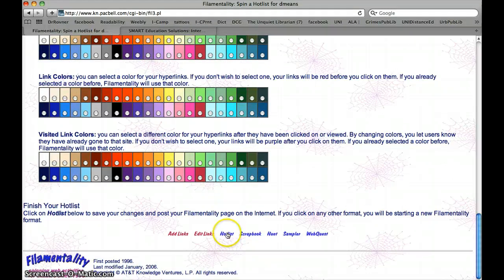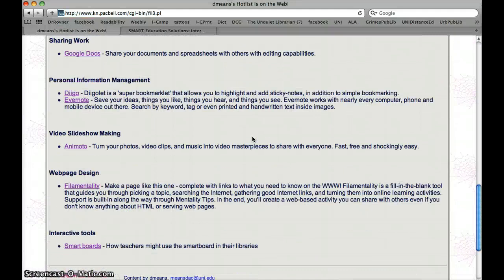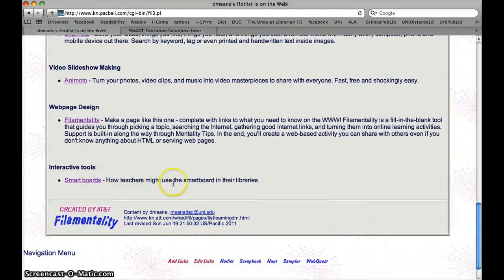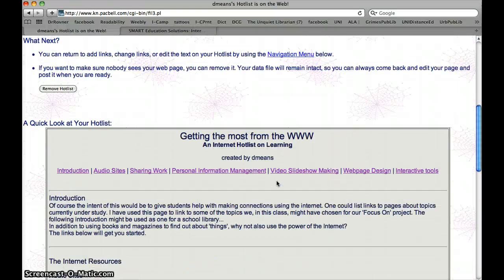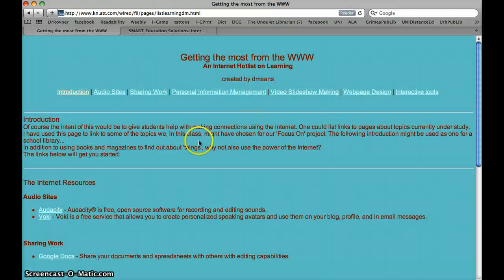I'm going to go down back to my hot list. Let's make sure I added something. Yes, how teachers might use a Smartboard in their libraries. And I'm going to go back because this page tells you that my web page is complete. And all I have to do is click on this link and it would take me back to the page that we started on with the changes that we had made.